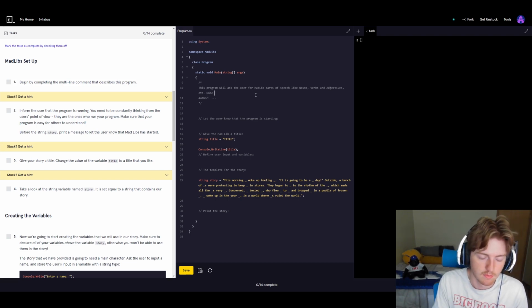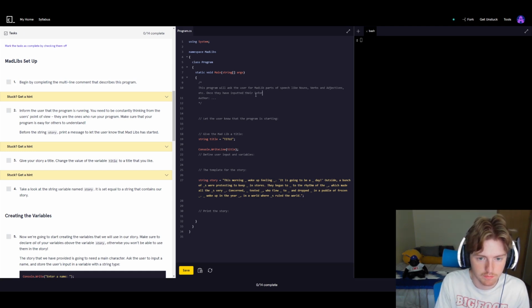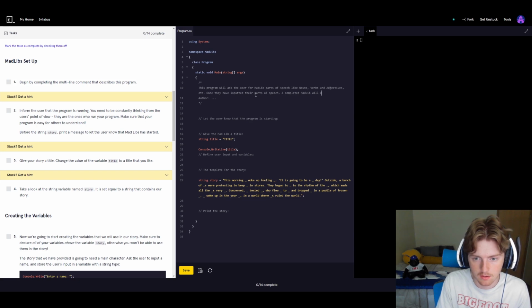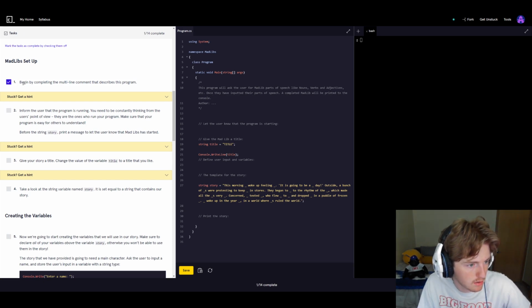Once they have inputted their parts of speech, a completed Mad Lib will be printed to the console. Right? That's kind of what we want. So we can complete that.